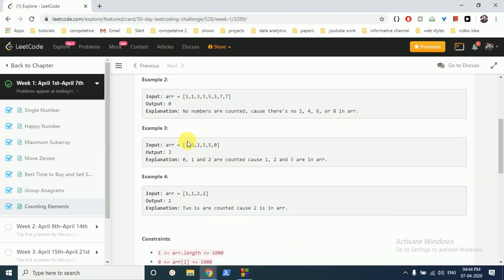Okay, let me see this question. So for 0, 1 exists, for 2, 3 exists. For 3, nothing exists, and for 5, nothing exists. So the answer is 3. So how is the answer 3? For 0, 1 exists. For 1, 2 exists. For 2, 3 exists. Okay.